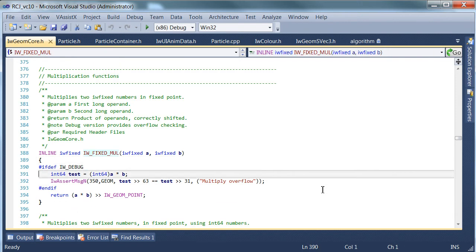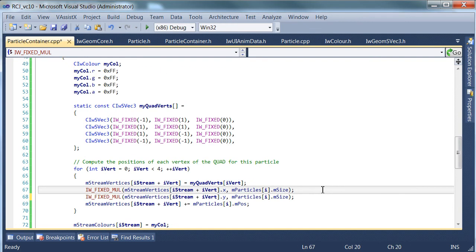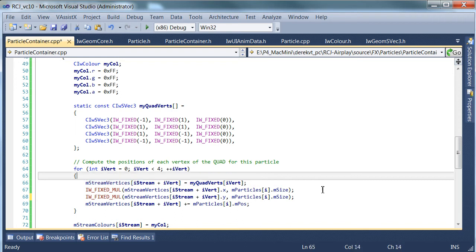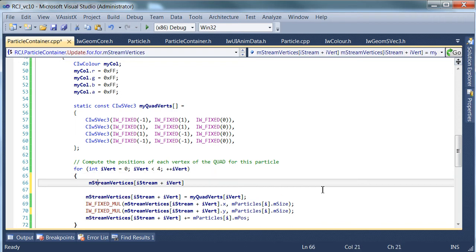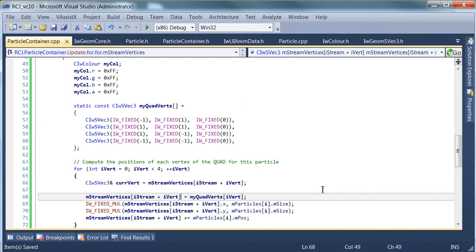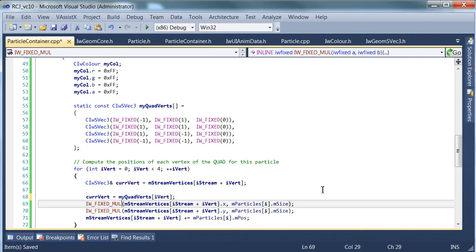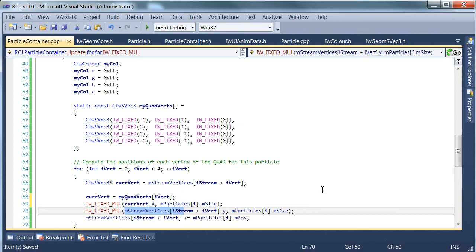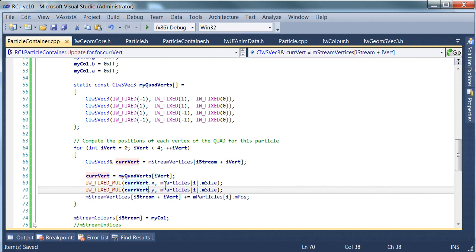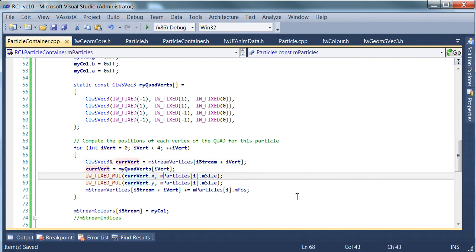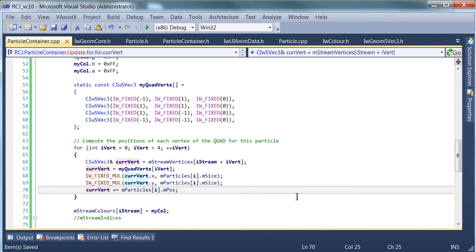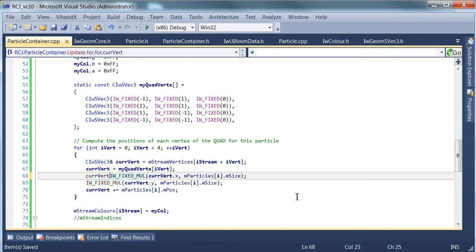Now we need to look a little bit at IW fixed mul. We're starting to actually get to a place where we need to create a new variable. I'm going to create a variable called current vert, because I don't want to be doing this dereference, this array index operation every time, and it actually makes the code look really messy. But if we do it this way, we're just dereferencing something very simple, and the code already is beginning to look a lot simpler. Okay, yeah, that's a whole lot better.